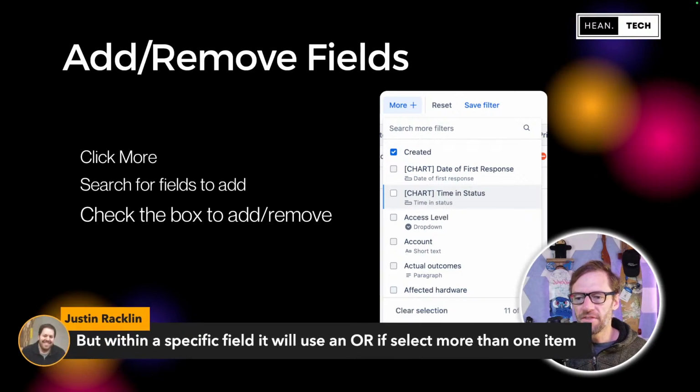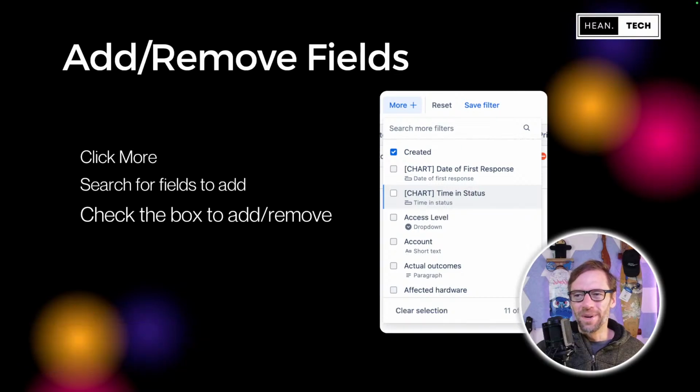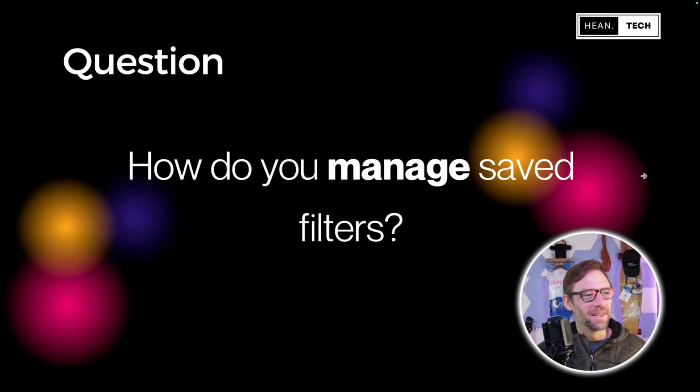Justin, within a specific field, it will use OR if you select more than one item. Could you expand on that, Justin? And this is my frustration using just a one-way, like just chat. We have these ideas and it can be hard to articulate them. So, Kythra was mentioning we can save them. How do you manage your saved filters?